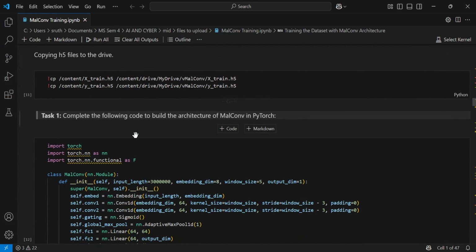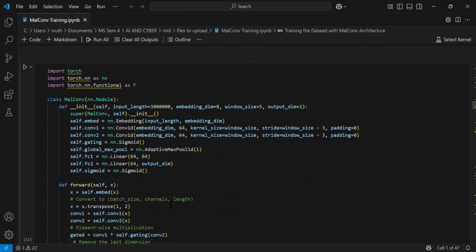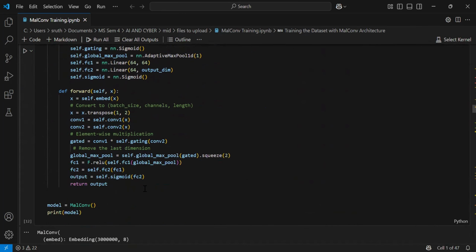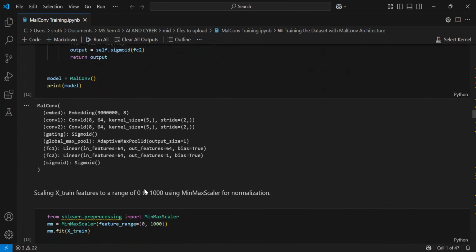So when it comes to training the MalConv architecture, we have three basic things. First thing is building that architecture. Second one is training it, and third one is testing it. Now this part of the code trains the MalConv architecture. I have given the class and I have given the technicalities that it needs. It's successfully done.